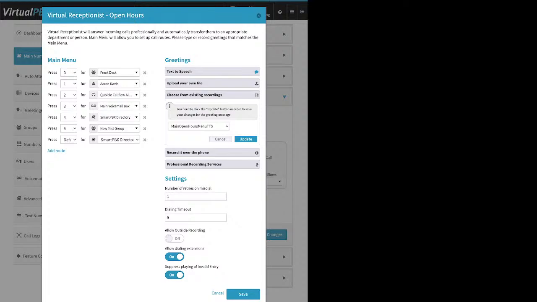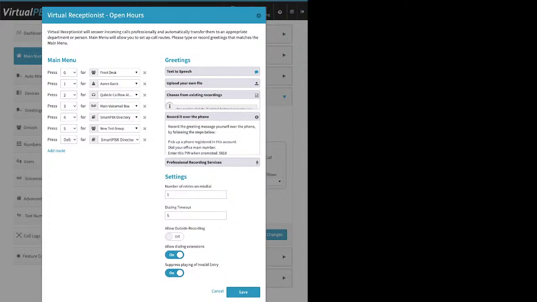Choose from existing recordings. Now, this pull down will show all of your different media files. Right? You see I have a main open hours menu TTS already listed there. But it can also display hold music files or a voicemail greeting. So when it comes to naming files, either under the greetings tab or any place where you can choose the name, make sure it's something you can easily identify, or at least differentiate from the other media files.